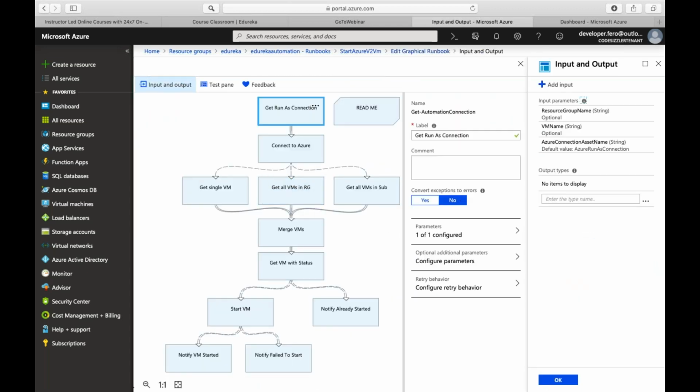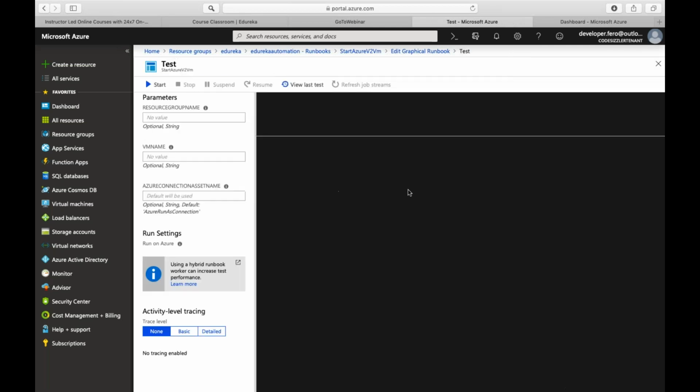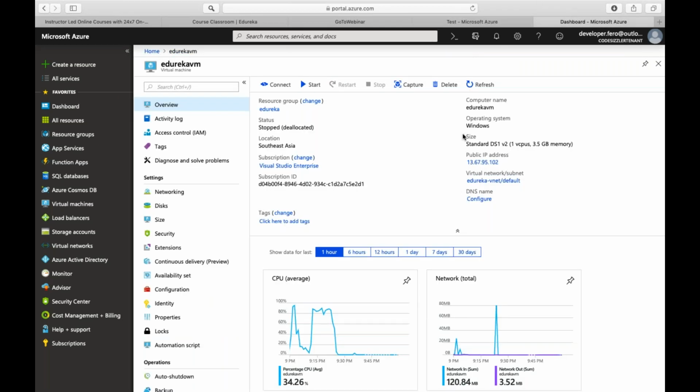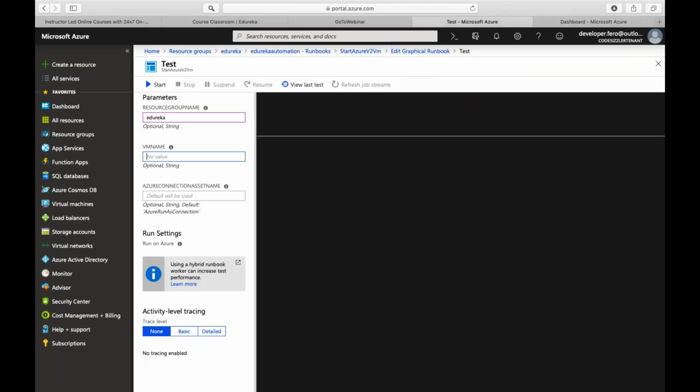Now you can go for input and output. Here you can find the VM name we are going to give. If you want to add input, you can click on add input and you can do that. Let's say test pane, and here it asks for the resource group, all these things. Let's say the resource group name is Edureka, and VM name is Edureka VM. This Azure connection is optional. Let's not give it here. And I'll click on start to run it. We have to configure a connection string over here, but still this can work. Let's see. Okay.